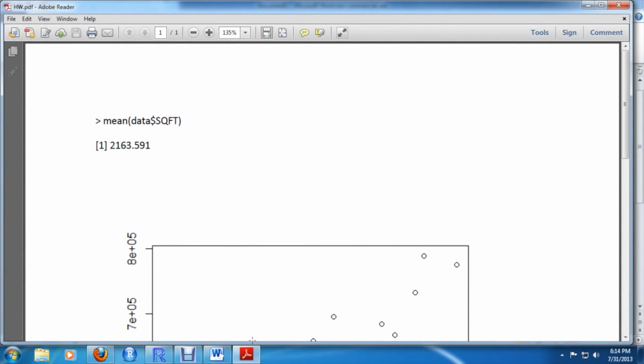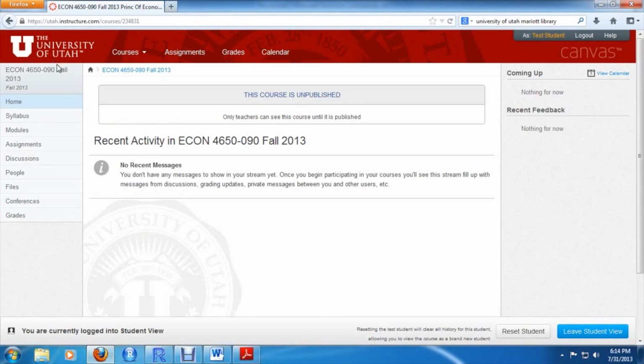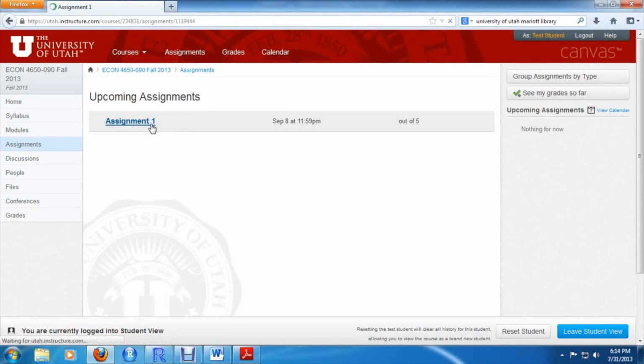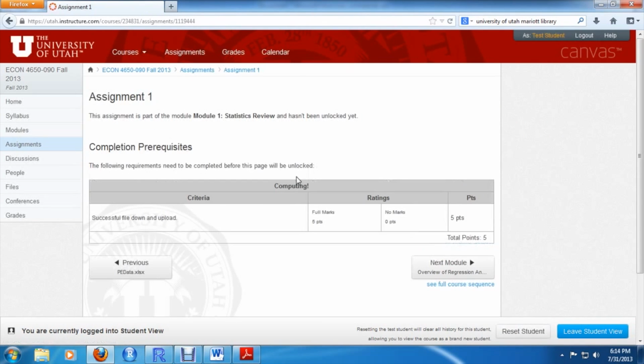Then it'll save it as a PDF, and when you go into Canvas, you can go into assignments and find the assignment. It's not unlocked right now, but when it is unlocked, you'll be able to upload the file here. So thank you.